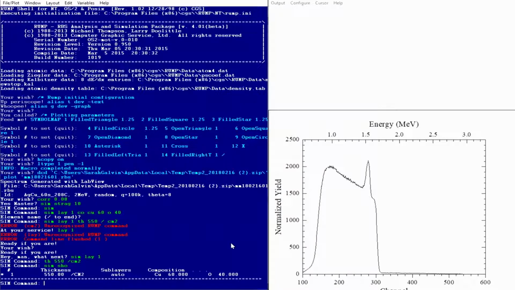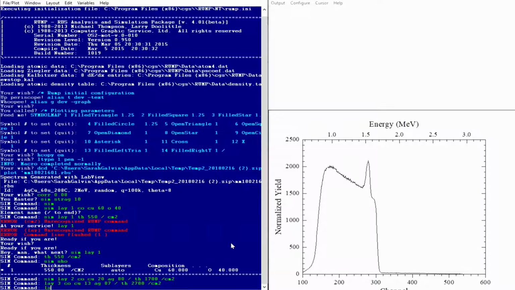And now we just keep going. I've already done the simulation, so I know approximately what it should look like. I'm just going to try and push through it. We're going to indicate simulation layer 2, composition, copper 20% Ag 80, with a thickness of 1700 per centimeter squared. Layer 3, with a composition of copper 13 Ag 87, and a thickness of 2700 per centimeter squared.